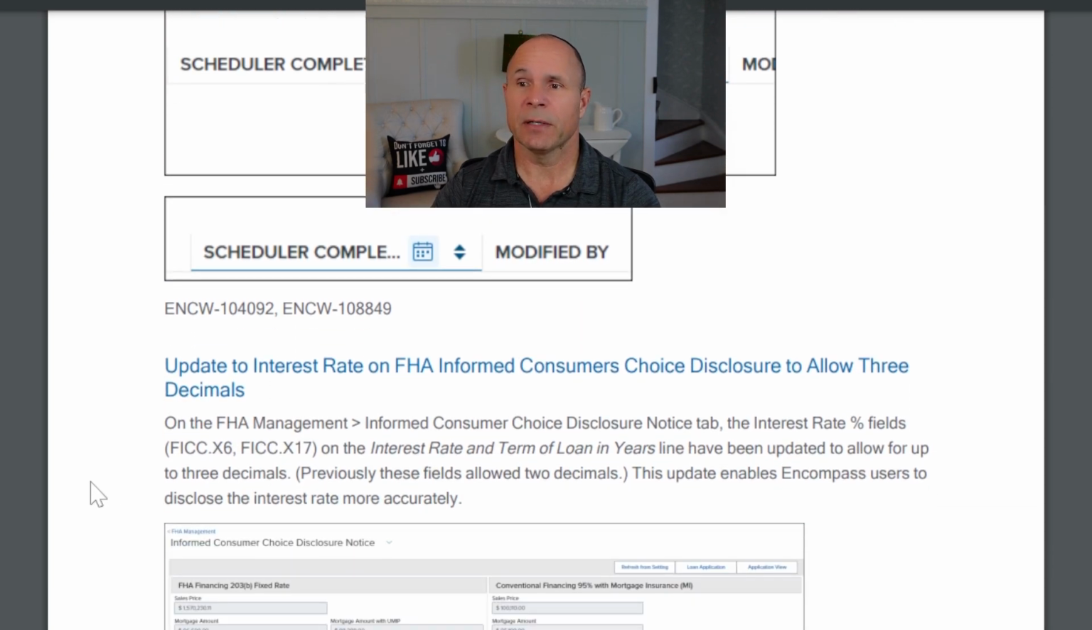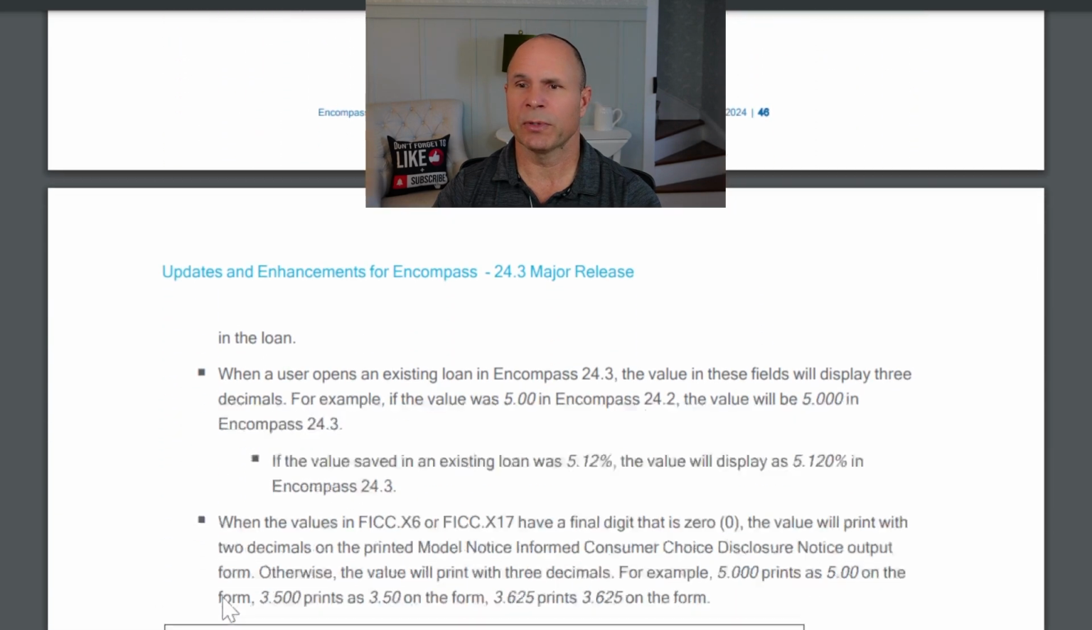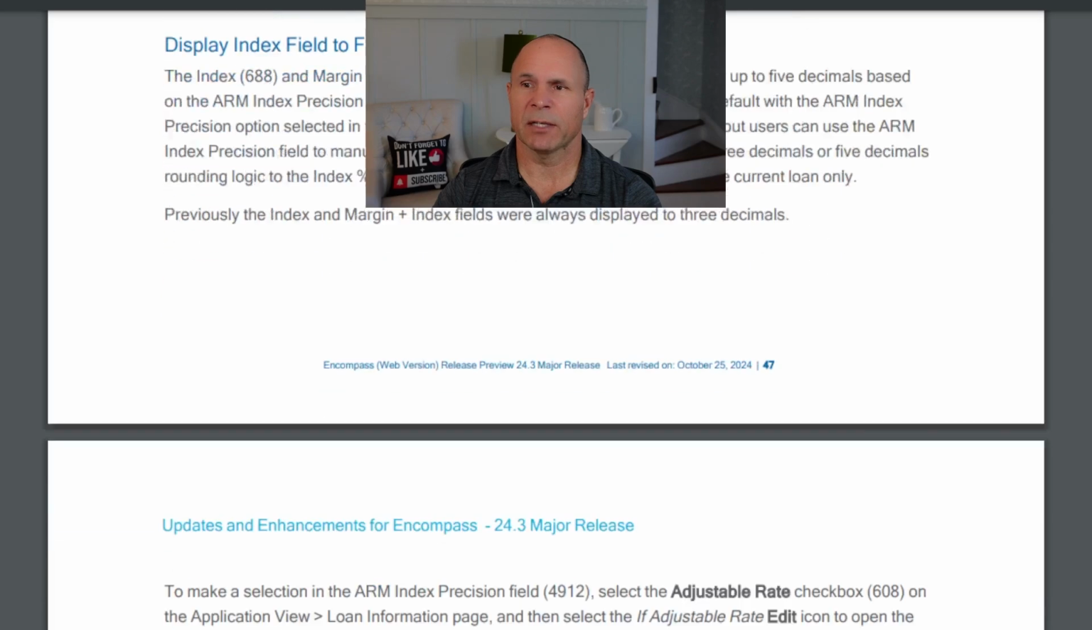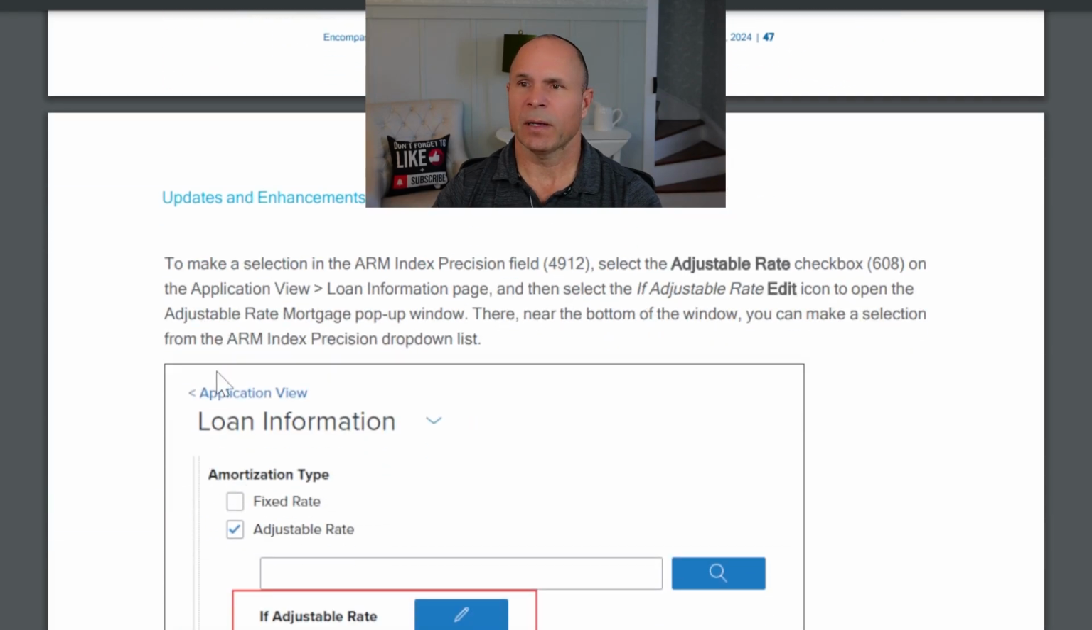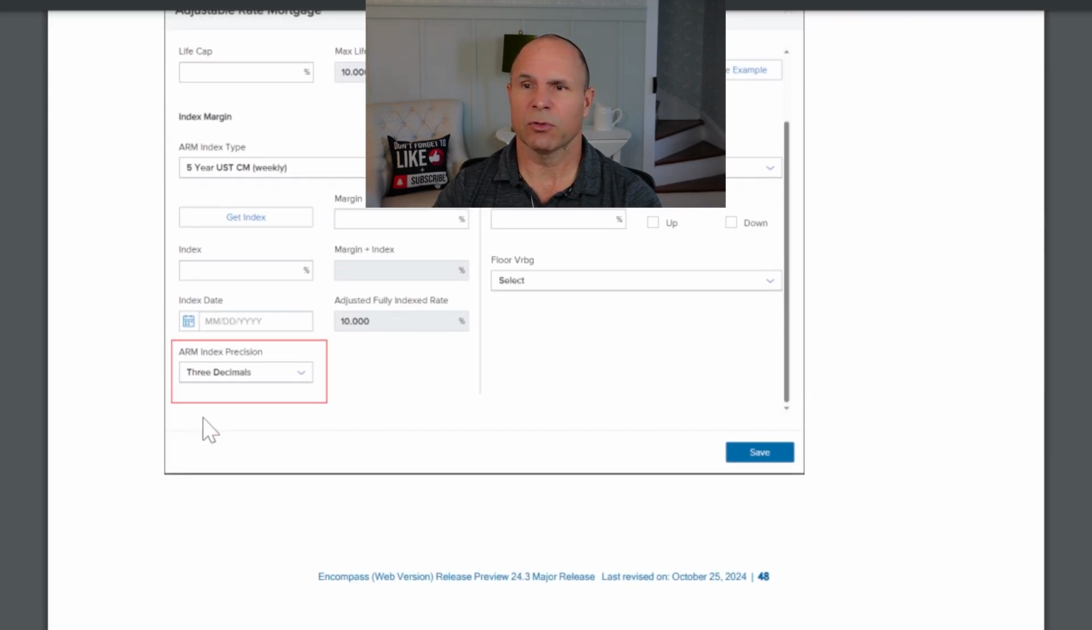We've got an update to interest rate on FHA. So the same thing with desktop. It now supports 3 decimal points. Make sure you're doing it yourself. Display index to 5 decimals. Okay. For ARM index, you now have for precision, you now can do up to 5. So there's your drop down.